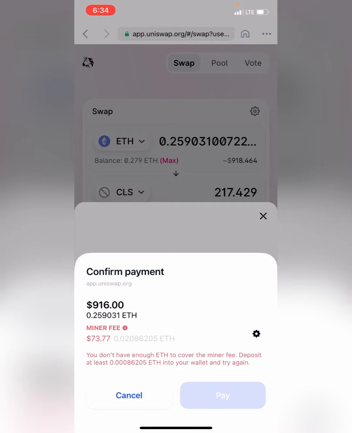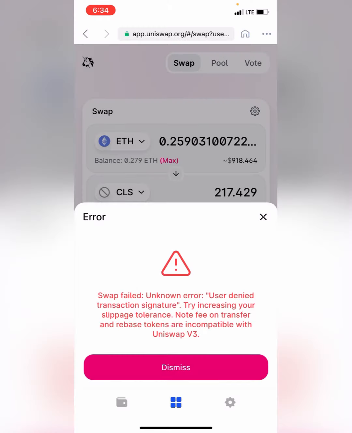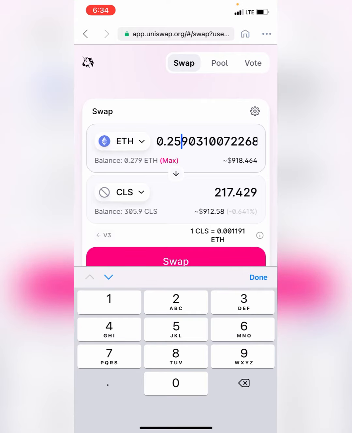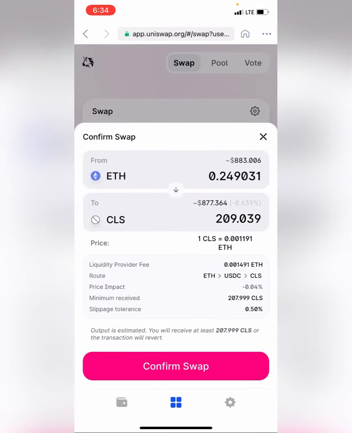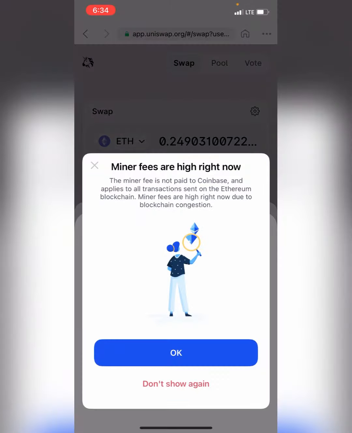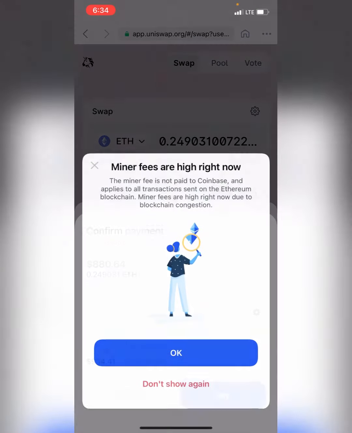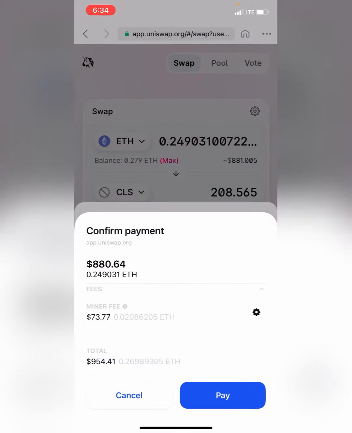Looks like I don't have enough for the miner fee, so I'm going to go back and adjust the price a little bit. Then swap, confirm swap, okay, hit the gear, slow, okay, and then pay.